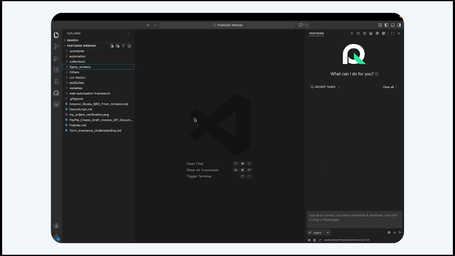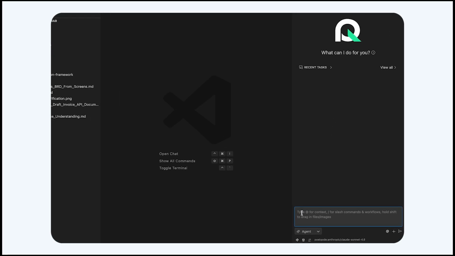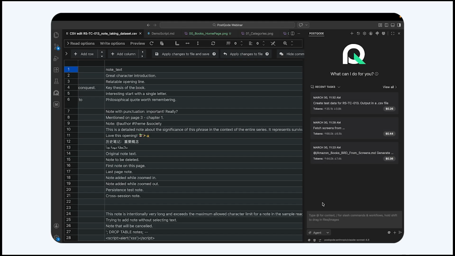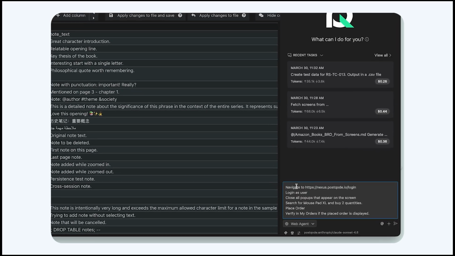Hello. So once you have PostQode installed, you can see three key sections: Explorer, Editor, and then the Chat section. Then this is where you can see the different agents. Let's see the web agent in action. I'll select the web agent, so I've given a prompt.